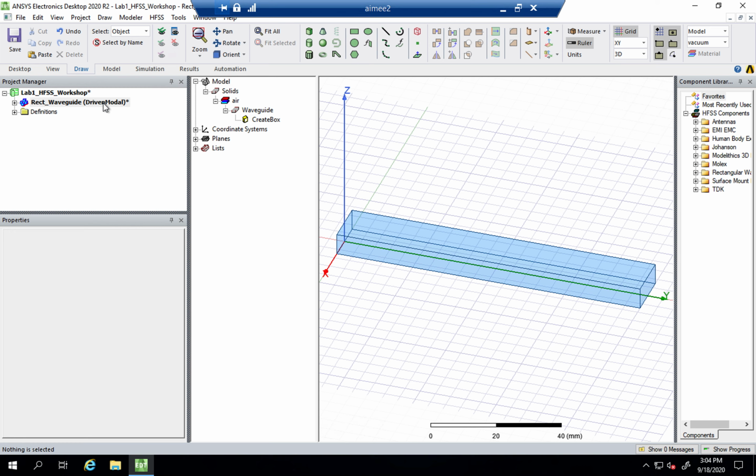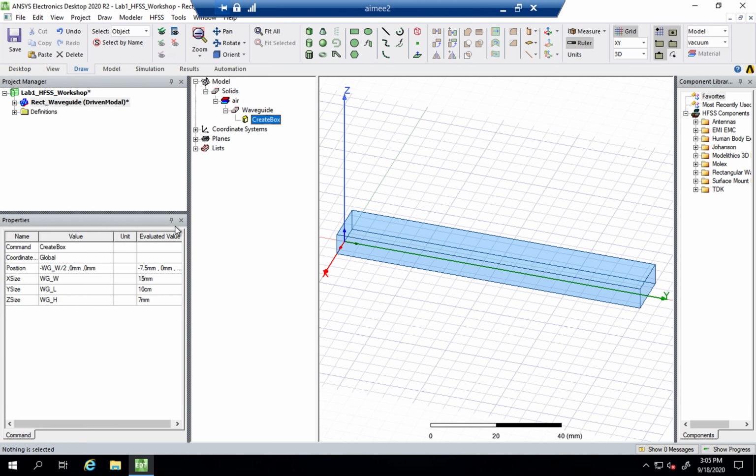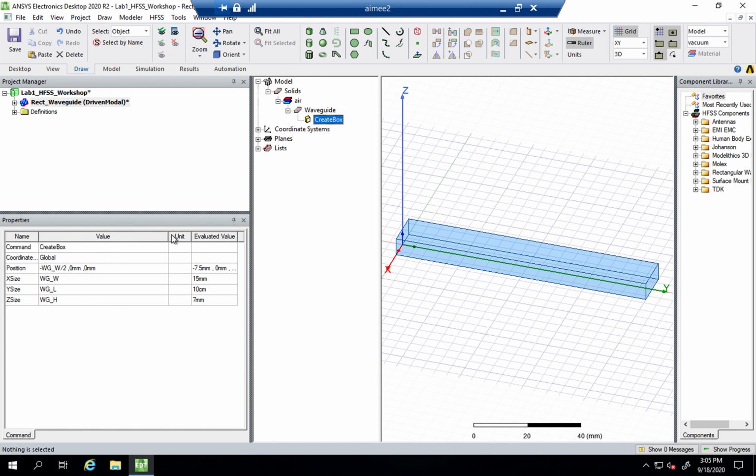Let's say you made a mistake in the value of the variable. If you click on the project, you can see all the variables here. Under create box, these are the variables. I'll let you guys take a look at them. We have the width 15 millimeters, the length 10 centimeters, the height is 7 millimeters. And then under create box, that's everything that I defined. I'll give you guys a moment in case you want to copy that.